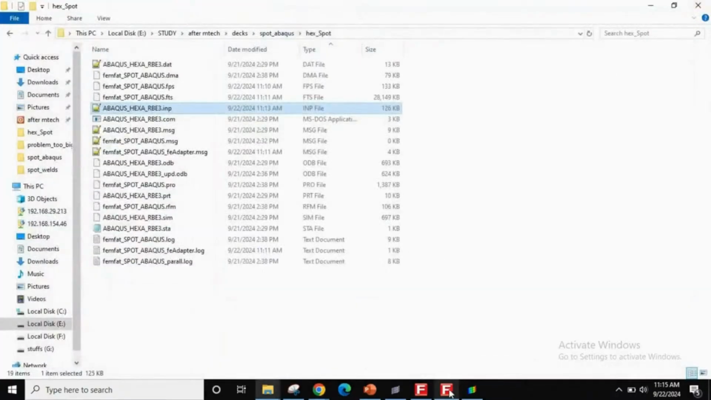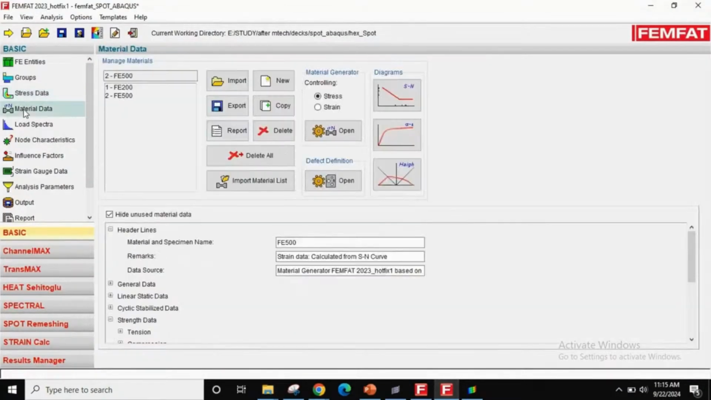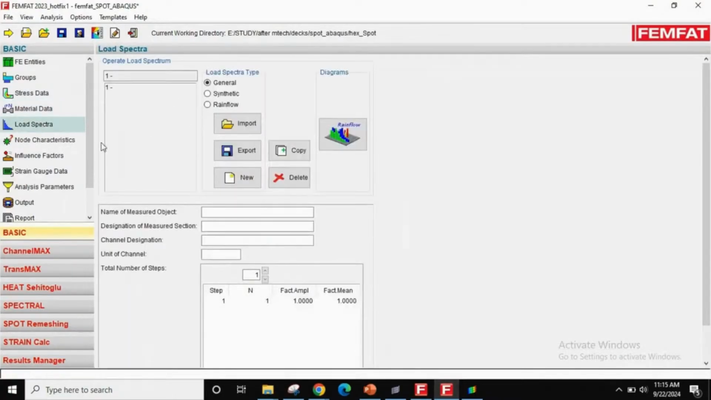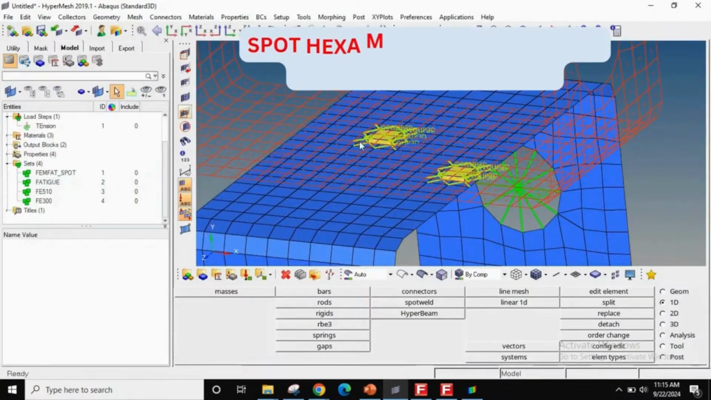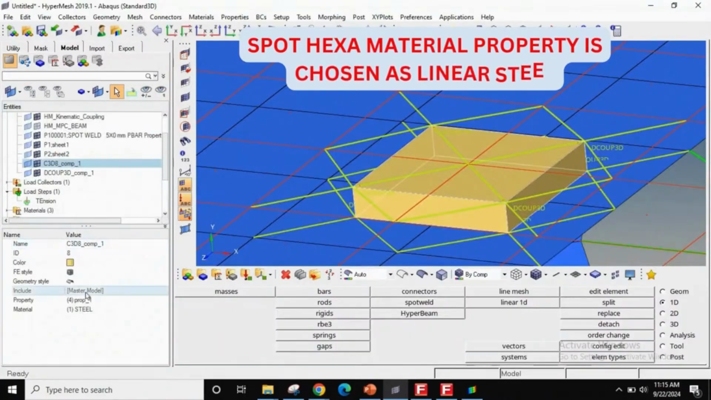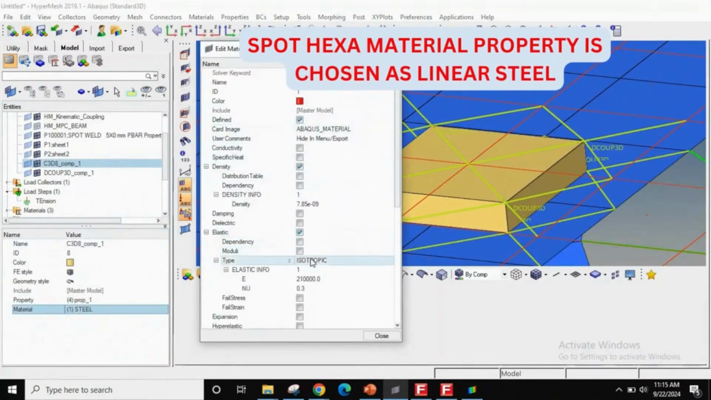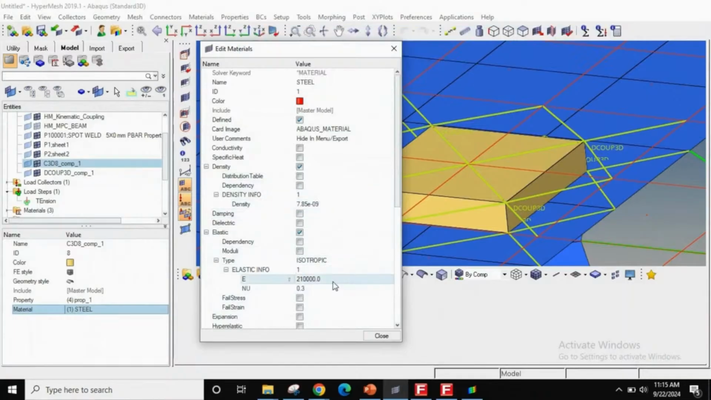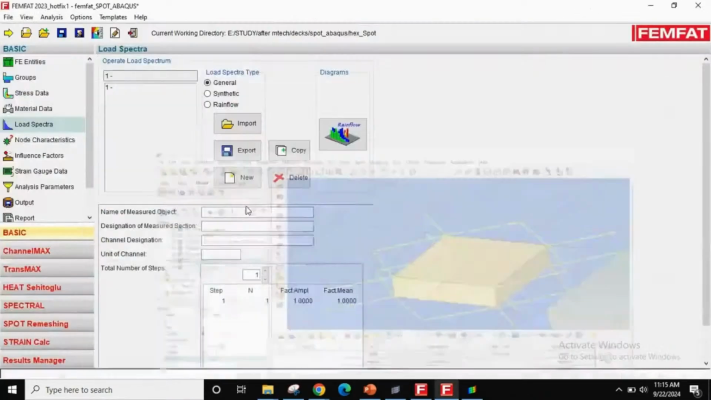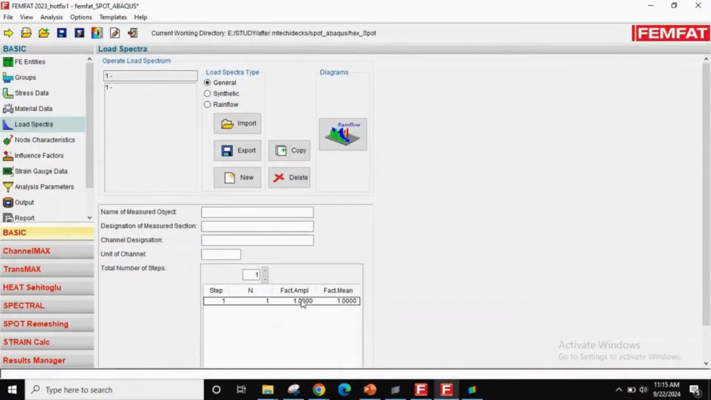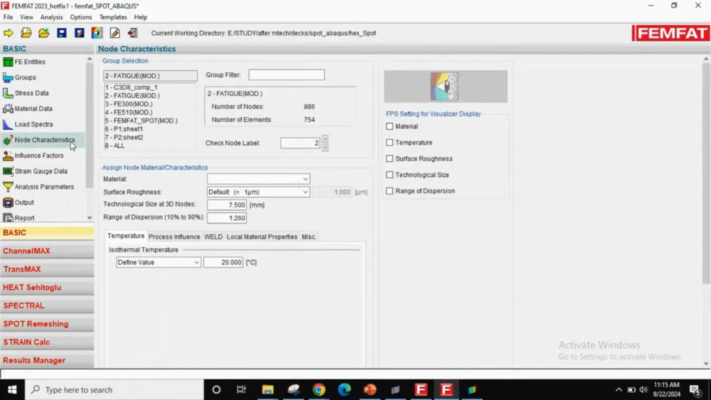Okay, so once this is clear, we will go here again, and then we can define the materials. Here there are two materials I have inputted. And by the way, one more thing: the spot properties will be the same. The spot will always be your linear steel model. I will show you. The spot hexa will have the properties of linear steel. And this one cycle I have created, as we already know, and then in nodal characteristic, this is the main thing. We will assign the materials here.